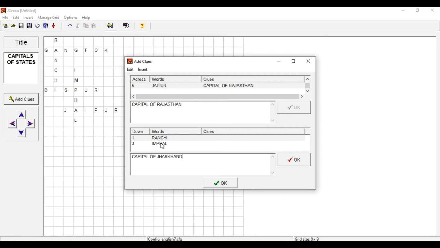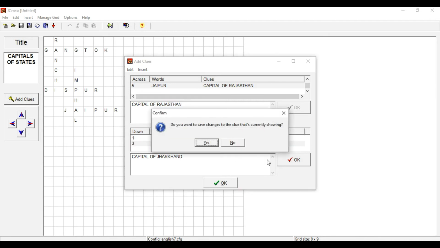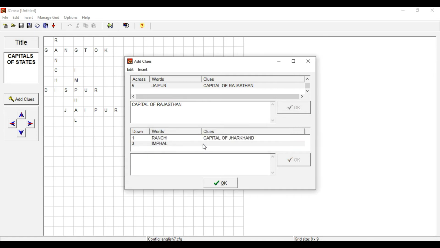Now if you select without clicking OK, now I am selecting the next word Imphal, but I am not clicking OK. You see here a dialog box appears. Do you want to save changes to the clue that's currently showing? So you are to press OK after writing every clue. Otherwise it will ask you, would you like to save changes? So I am clicking yes. Imphal, capital of Manipur. Click OK. Once we have given the clues, then click the final OK.